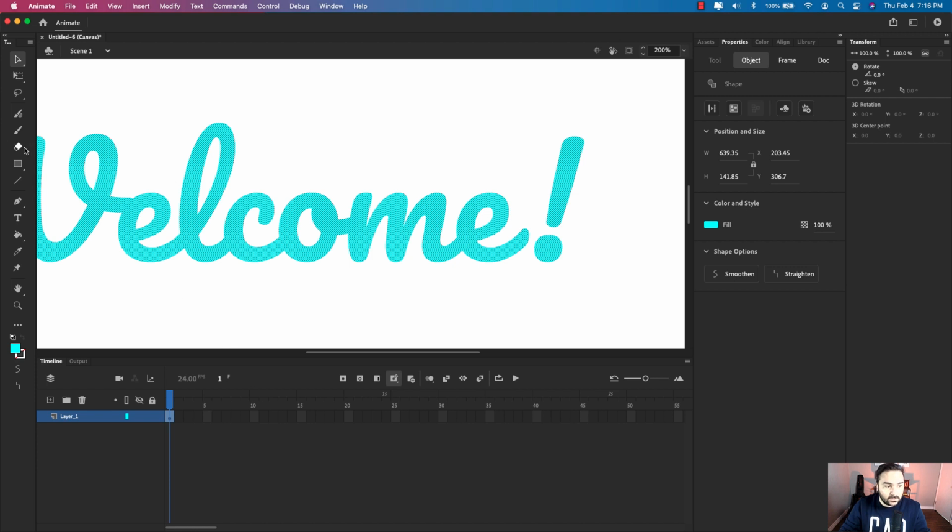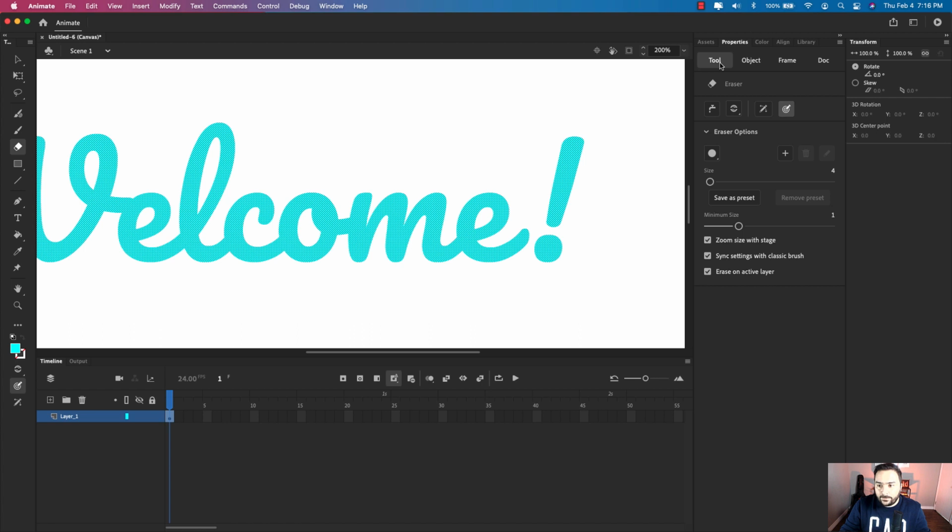What I wanna do is grab the eraser tool. You can also press E on your keyboard as a shortcut. So I'm in my eraser tool. Let's click on the tool tab and you can resize the brush of the eraser. So you want it something a little bit smaller in scale as you're erasing.